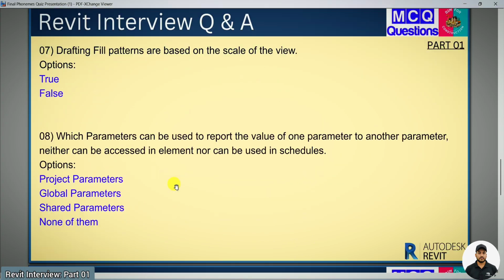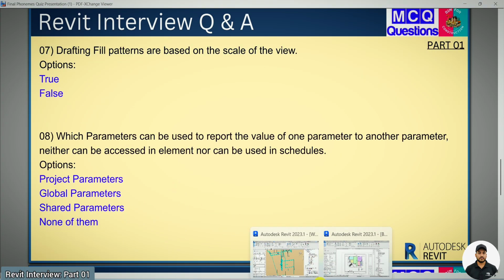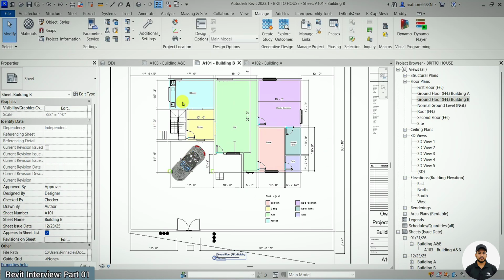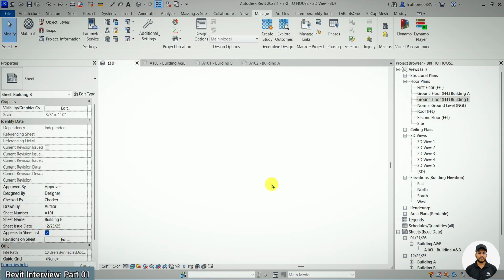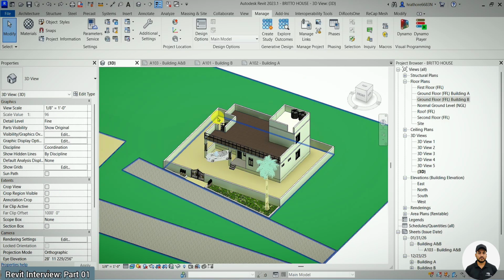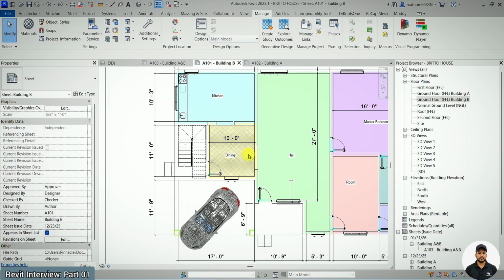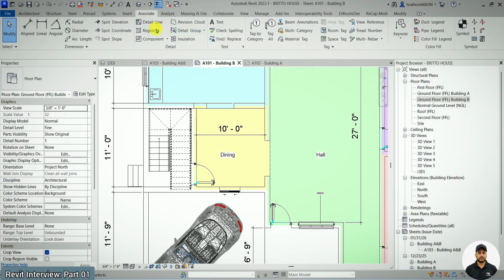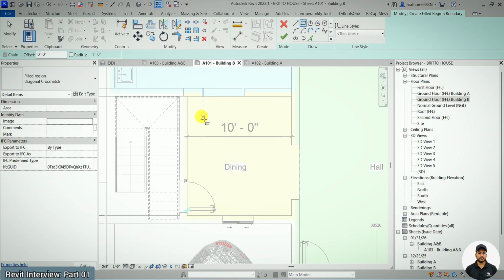Next question, drafting fill patterns are based on the scale of the view. So let's see if drafting patterns are based on the scale of the view or not. Here this is our ground floor house plan, that is our building B. Let's say we have created a filled region. I will show you how to create it. You have to go to Annotate, where you have an option to create a filled region. I am selecting rectangle, and we have created one filled region here.